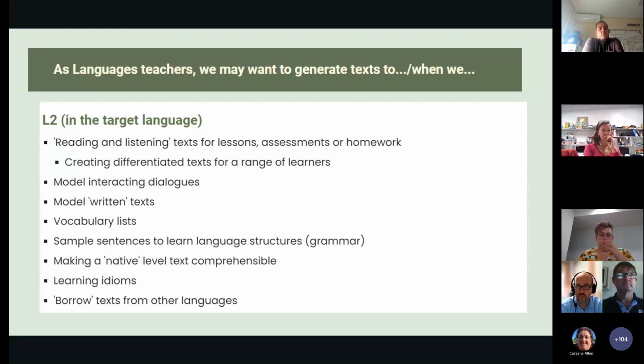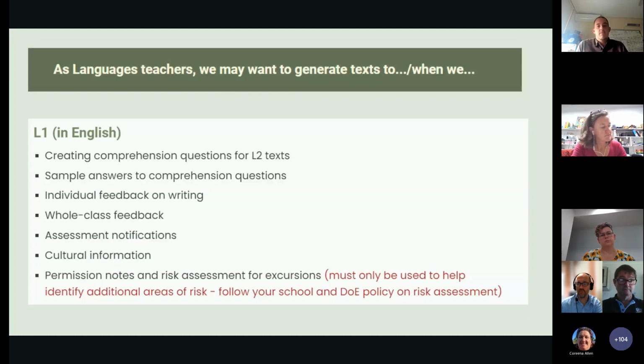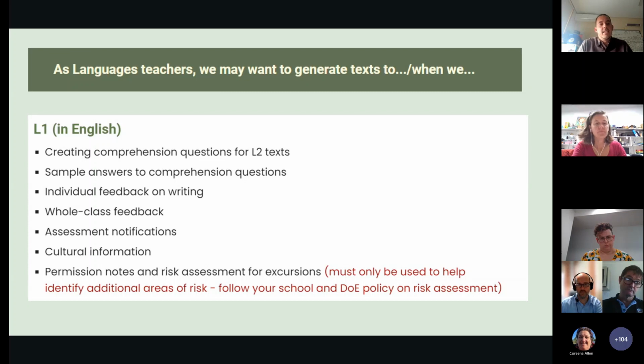I thought, when would we want to generate text, similar to Karina's presentation? So in the target language: reading and listening texts, models for what students are producing, vocabulary lists, sample sentences to learn language structures, learning idioms, and maybe translating between languages. If we're generating text in English, it may be comprehension questions, individual feedback on writing, or whole class feedback. It can also give you a couple of ideas for risk assessment, permission notes, and cultural information as well.